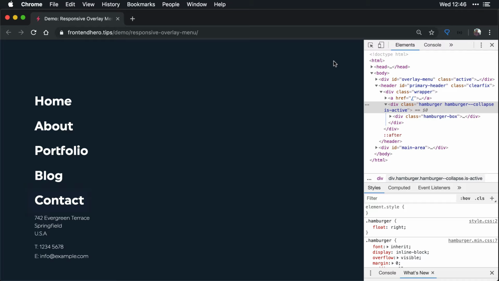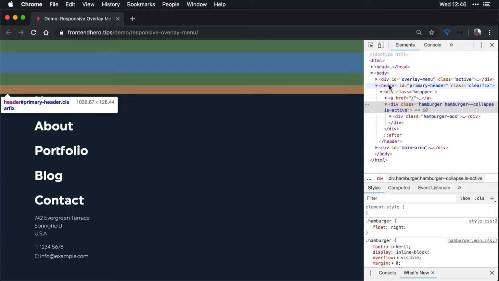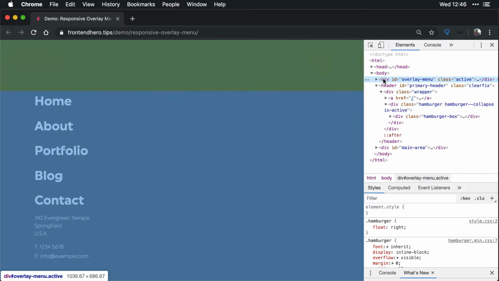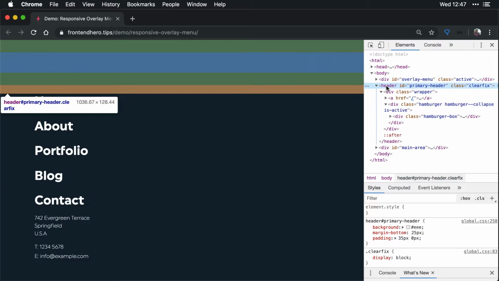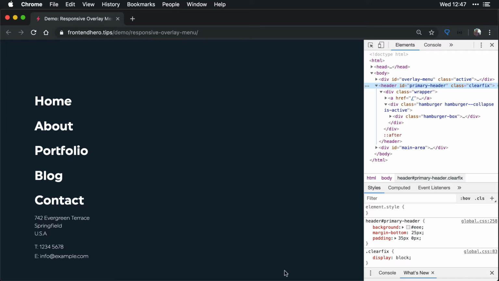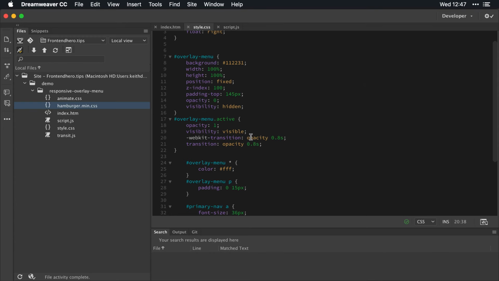Getting there. Now the next thing I think we should tackle is the header. So at the moment, once we overlay the menu, it just completely fills the screen. So everything underneath that, the header included, is hidden. So what we need to do is figure out a way to still show the header. Maybe we'll hide the background color, and then just show the icons.